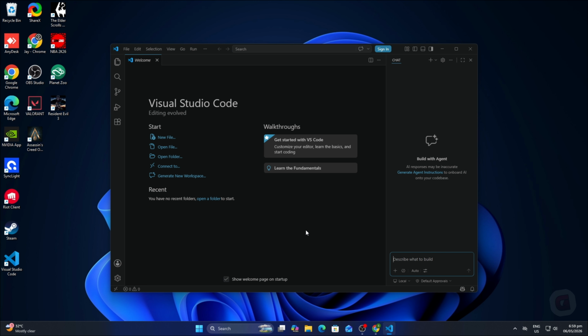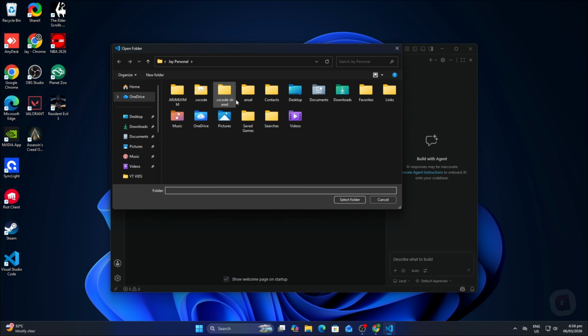If you already have a project, simply click the Open Folder button. Then locate the folder where your project is saved, select it, and open it in VS Code.